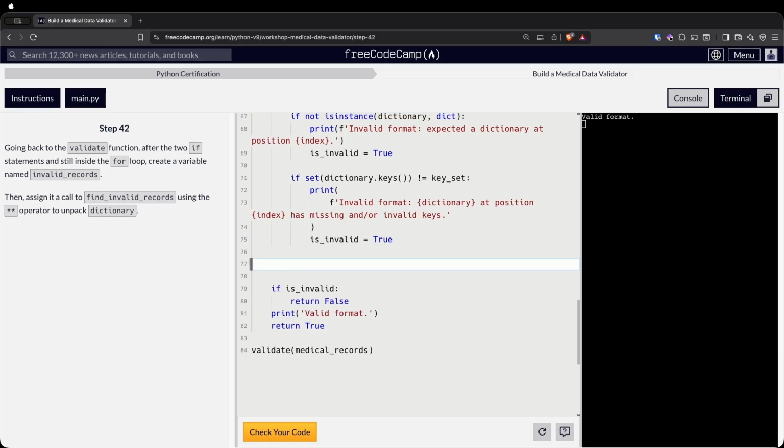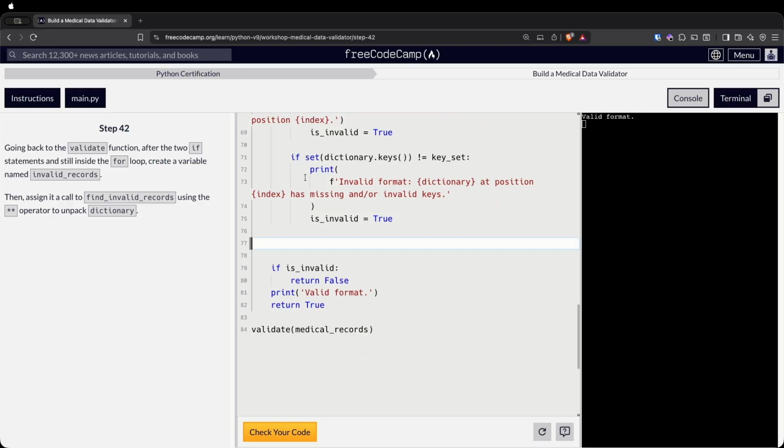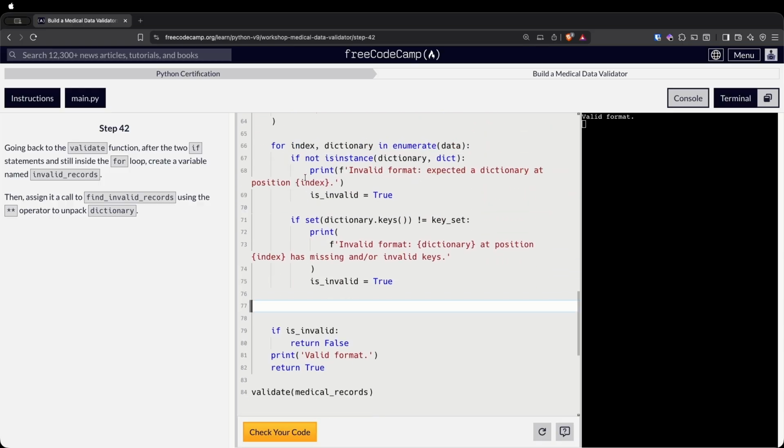Step 42, most important step, going back to the validate function after the two if statements, and inside the for loop, create a variable named invalid_records. Holy smokes. After the two if statements, still inside the for loop. Okay. So we want this lined up here with this if.